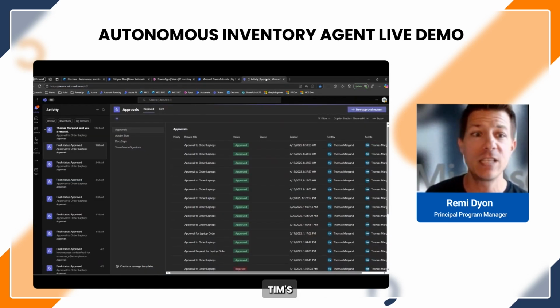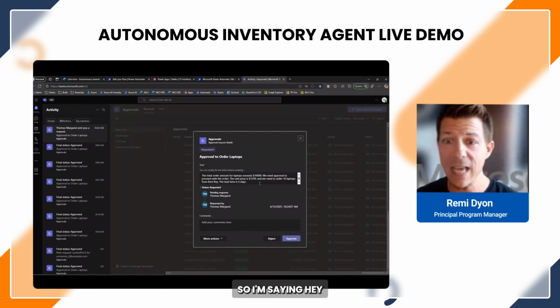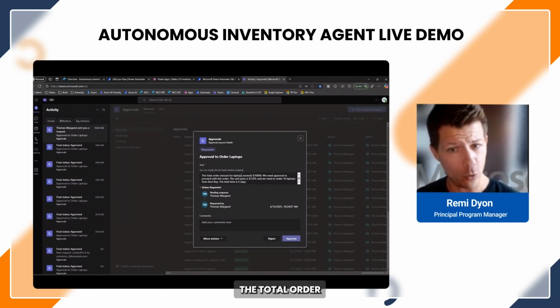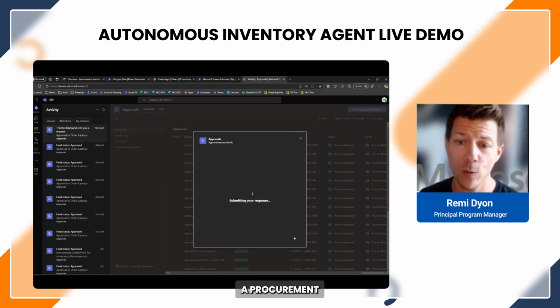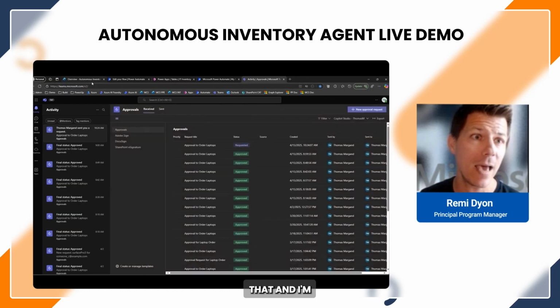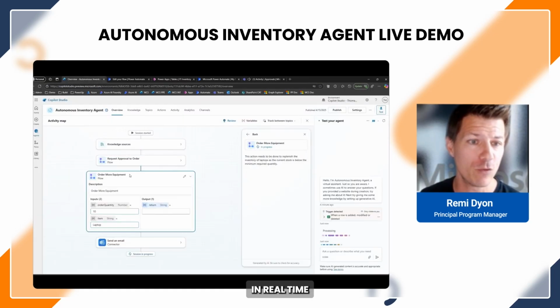So I can see here in Teams, I have an approval request that is showing up. It says, hey, the total order amount for laptops exceeds that amount. Do you want to approve it or not? As a procurement manager, I want to approve that. And I'm going to switch back to the view here. You can see the output was switched to approve in real time.